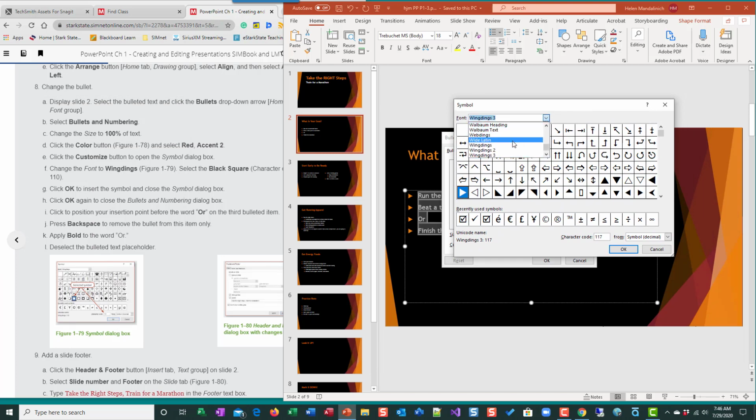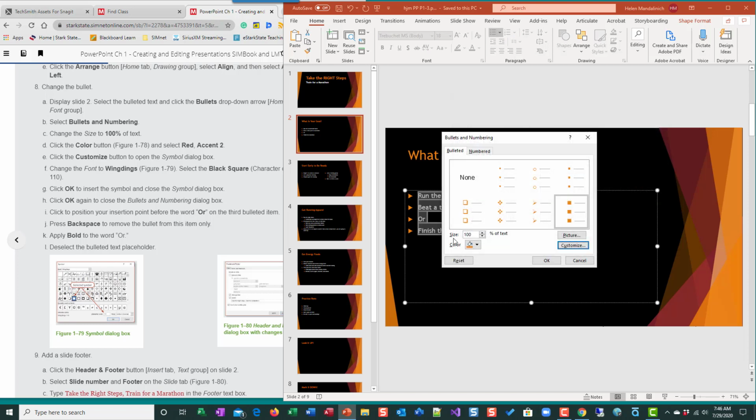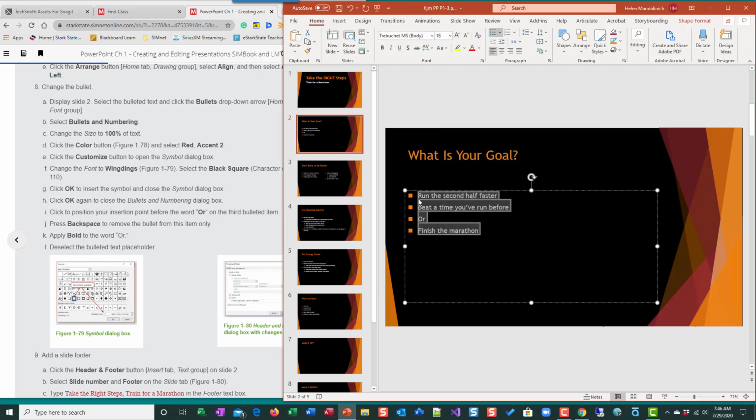So I'm going to click on that and find Wingdings. We want to select the black square, and usually in these instructions it gives you the character code. So I actually saw the black square here, but if you didn't, you could come right down here and just type 110 and it would bring you to that, so you don't have to spend your time scrolling. We're going to go ahead and do OK and OK, and it changed it to an orange square.